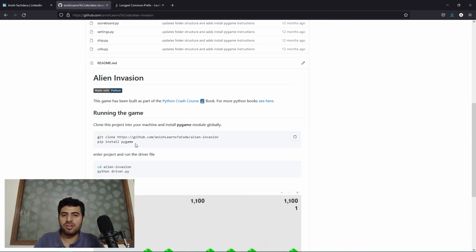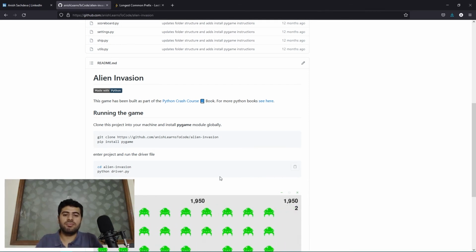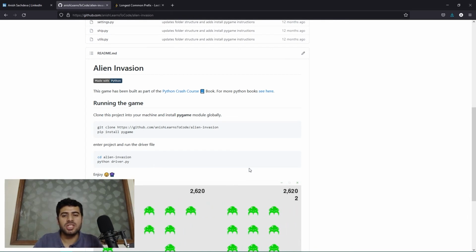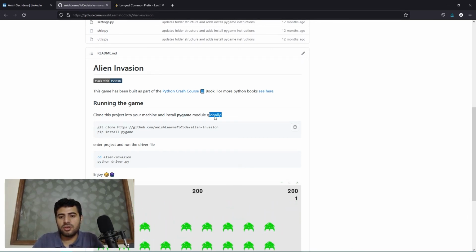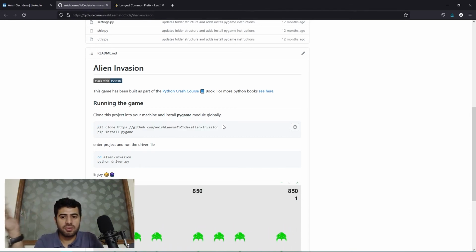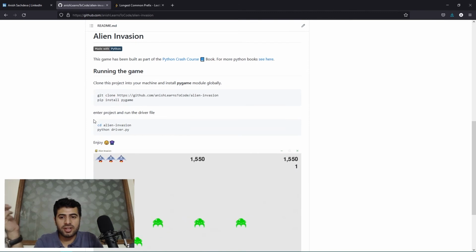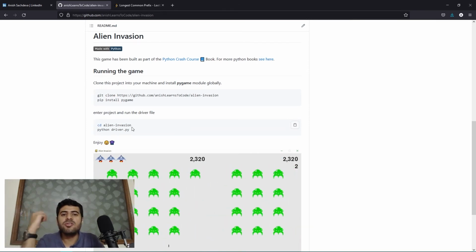No matter what project you have on GitHub, there should be instructions on cloning the project locally and then starting the application. It's a Node application, Angular application, what have you. So this is a super simple project. First thing we need to do is simply clone the repository on our machine. Then we need to install this package, which is required for running this project. Then we simply enter this project. So this cd alien invasion is a very stupid simple command.